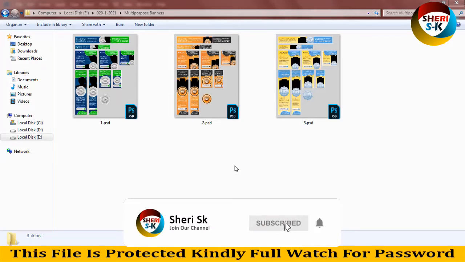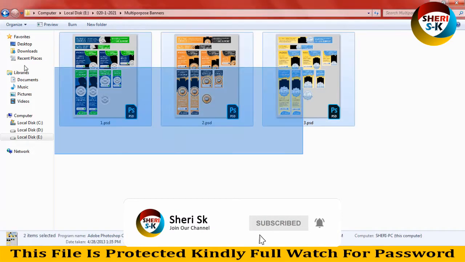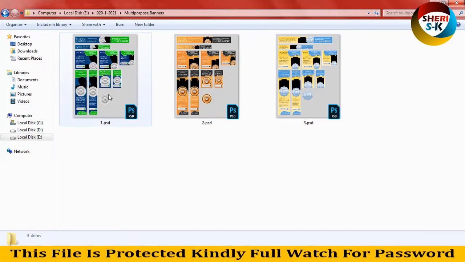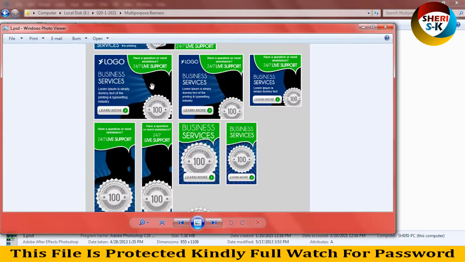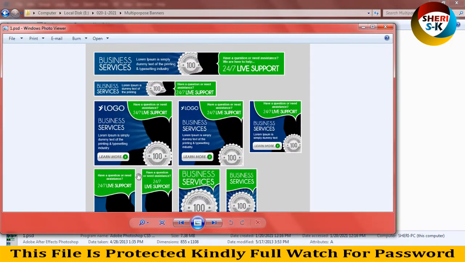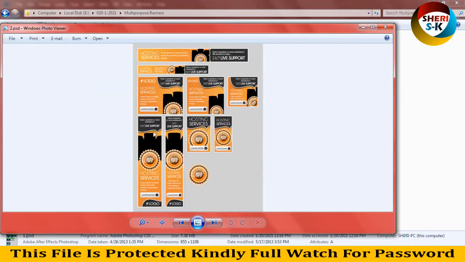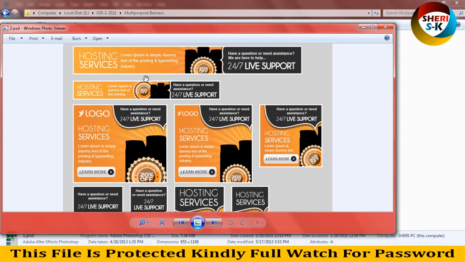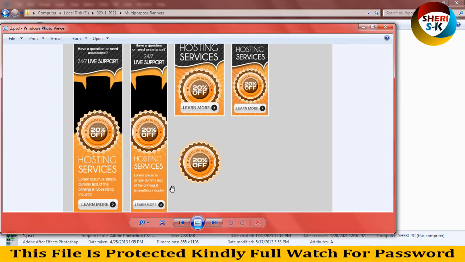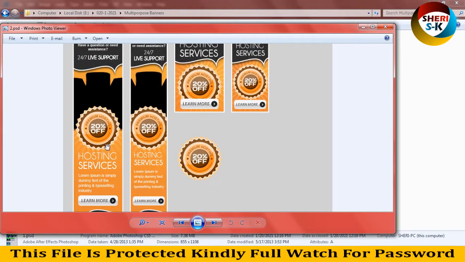Today I have a multi-purpose banner. These are three different designs in a PSD file. First I show you can adjust your logo here, write any title, and here are different designs but the size is equal. These are side banners.